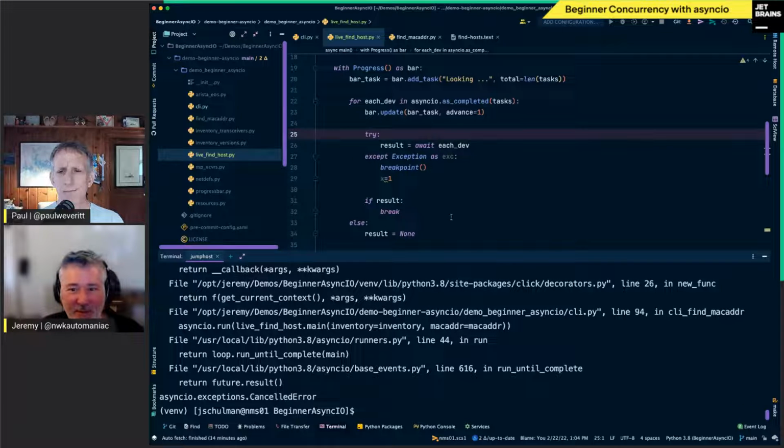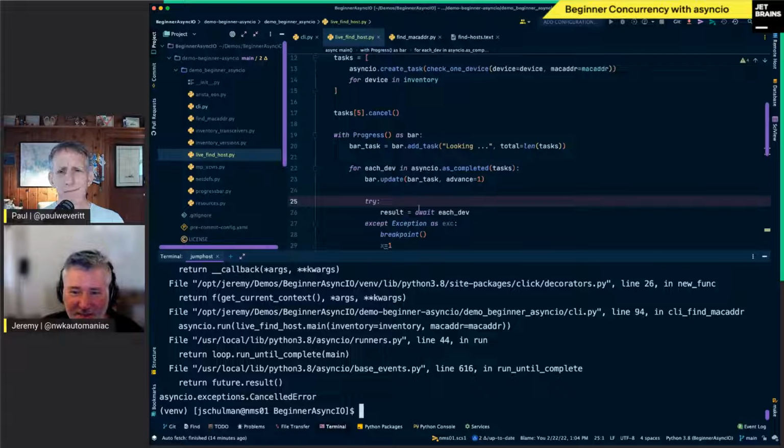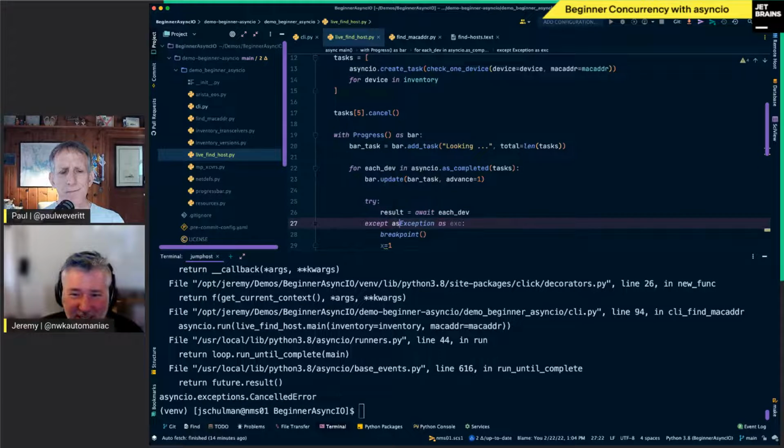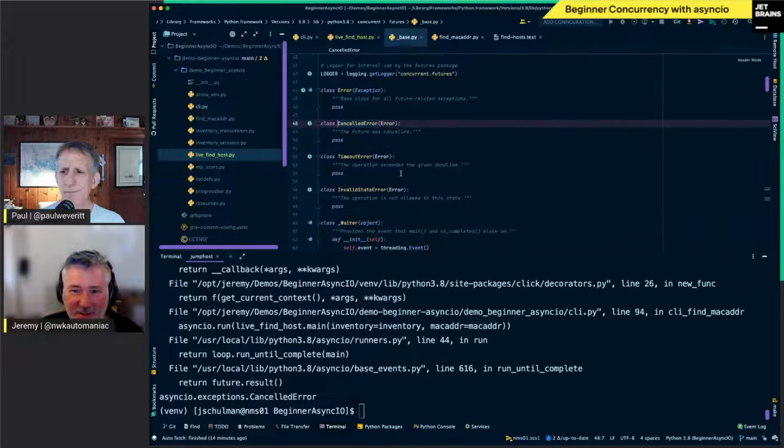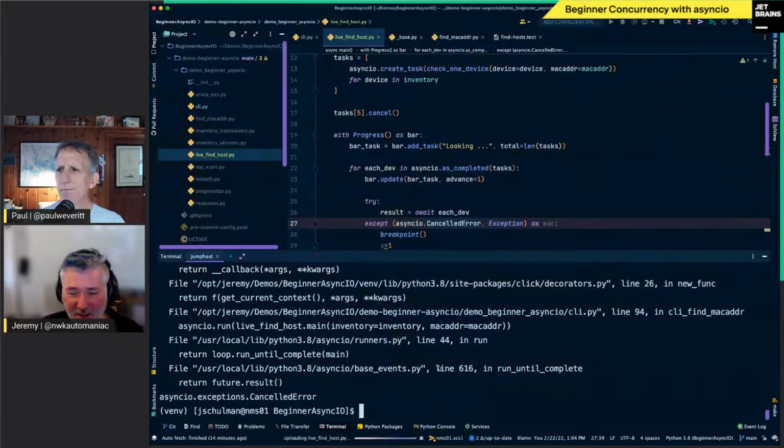Didn't catch it. You're like, huh, why is that, Mr. Jeremy? Well, the answer is because asyncio CancelledError is not a subclass of Exception. You'll notice that it's a subclass of BaseException. So that's something that really kind of bit me a while back.